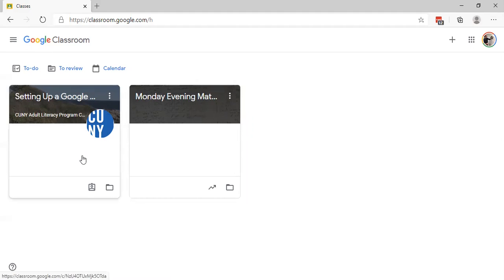So you can be a student in one class and a teacher in another class, or a teacher of multiple classes in Google Classroom.